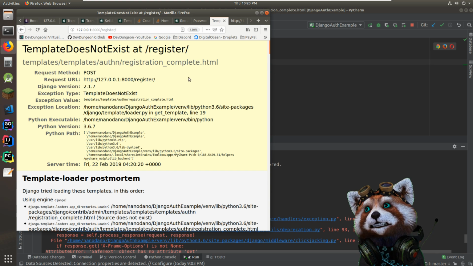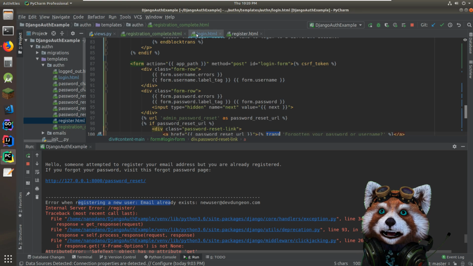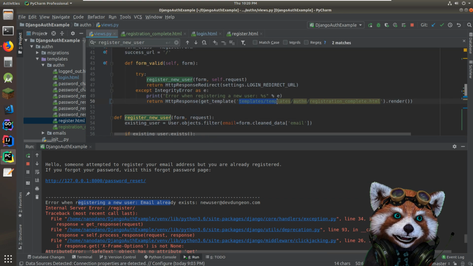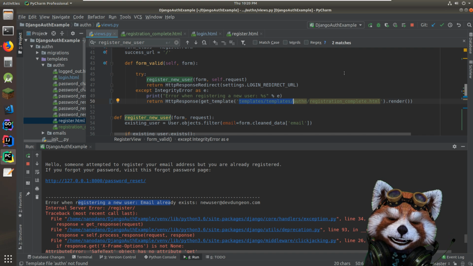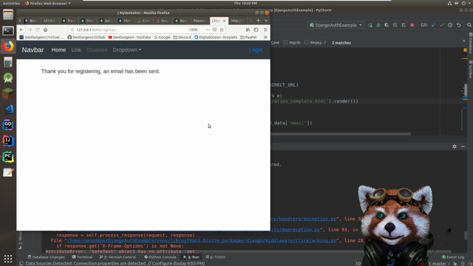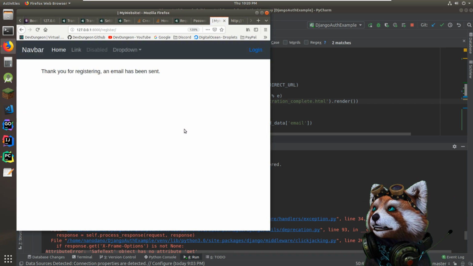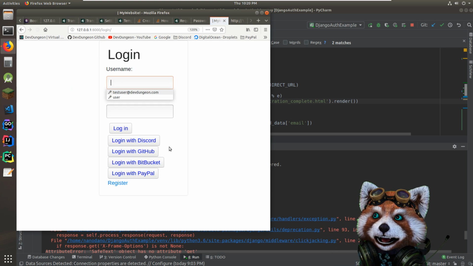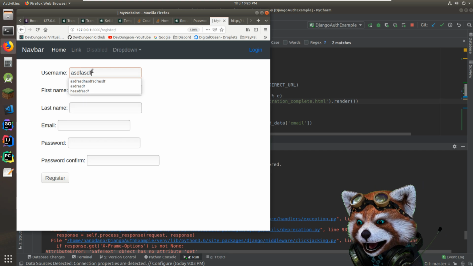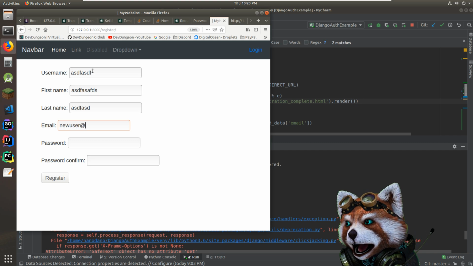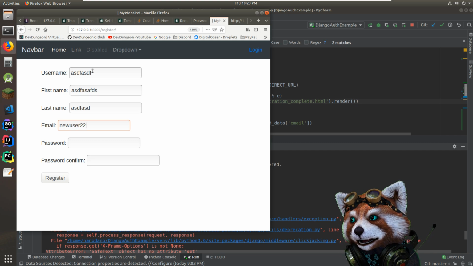Template does not exist. Go back to the views. Oh. No. Templates, just like that. That's better. Thank you for registering. An email's been sent. So now we can go from here, we can go to login, we can register. Let's actually make... let's make a real new user that actually goes through.